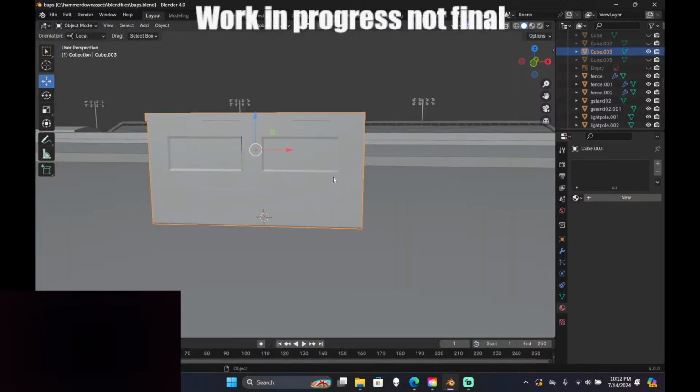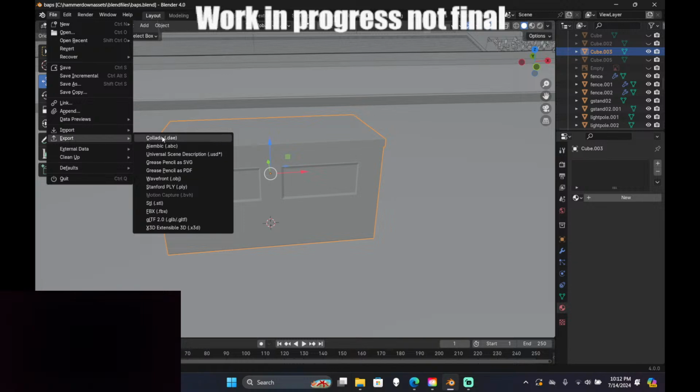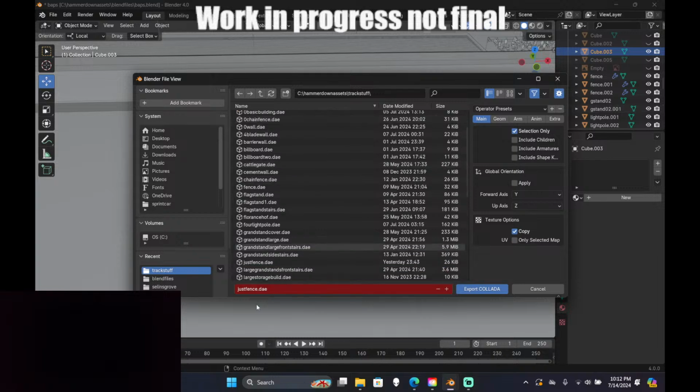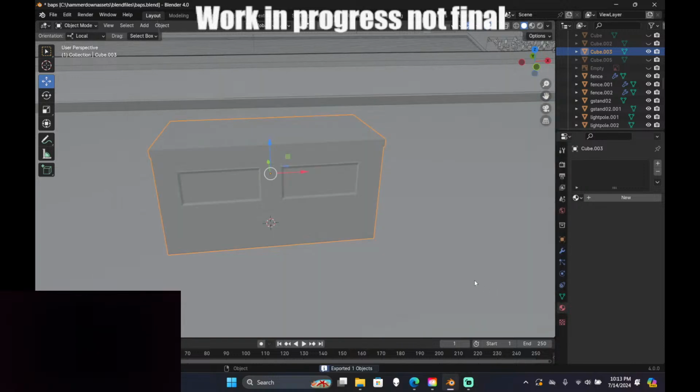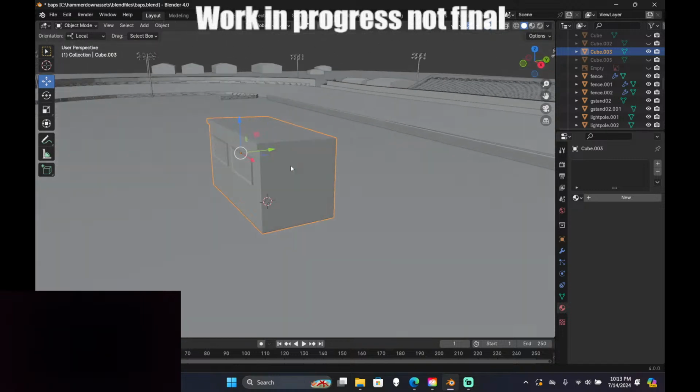Next thing we'll want to do here is export, selection only. Call this BAPS. It's at the top of the list. Make sure you always have that selection on if you only want to save that, because if I exported it all together, every single object in this level would export with it.